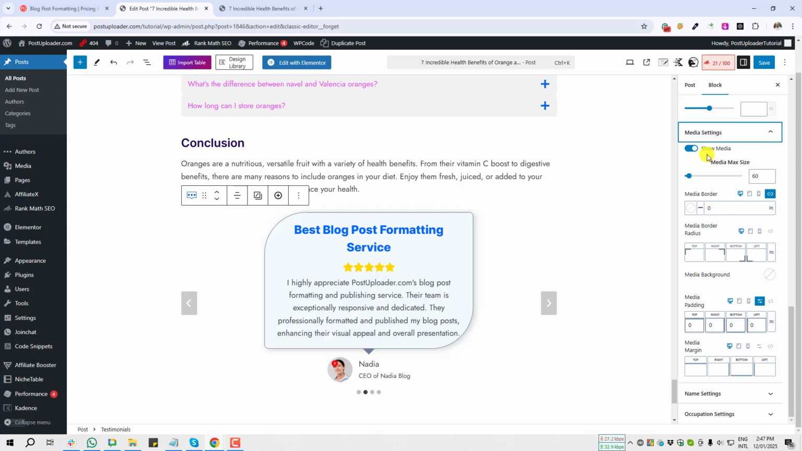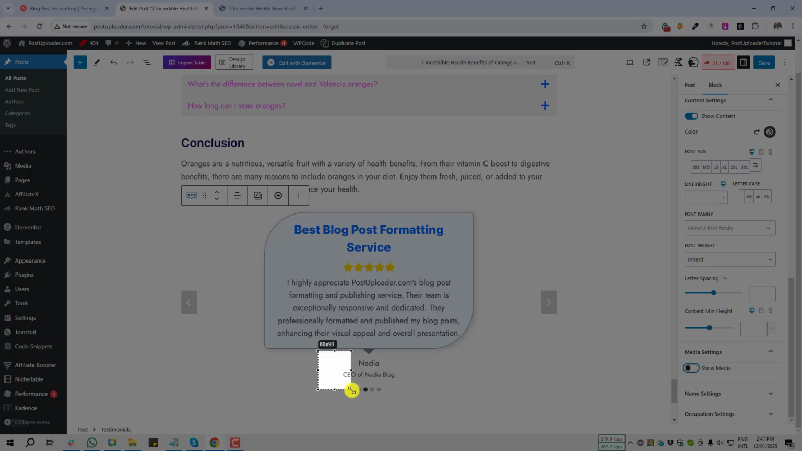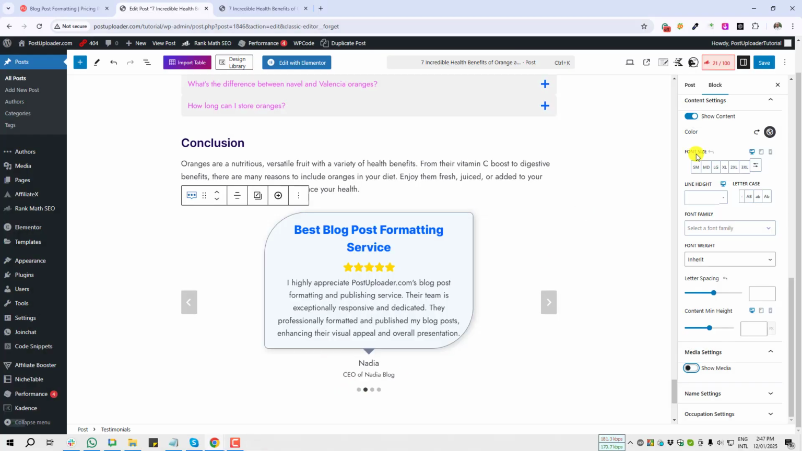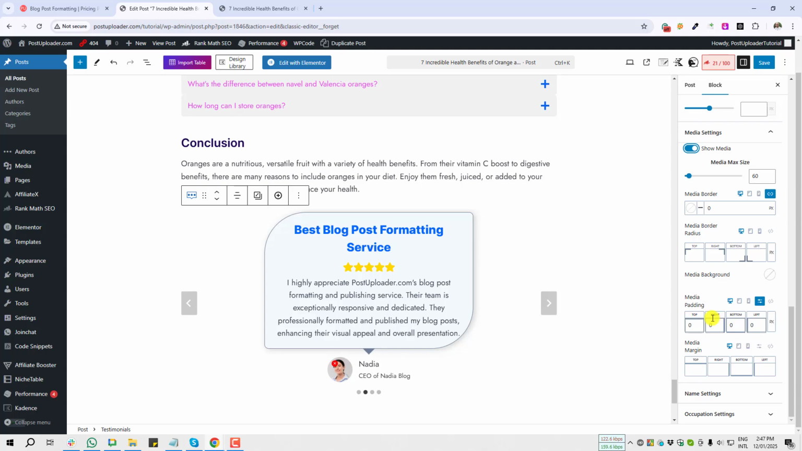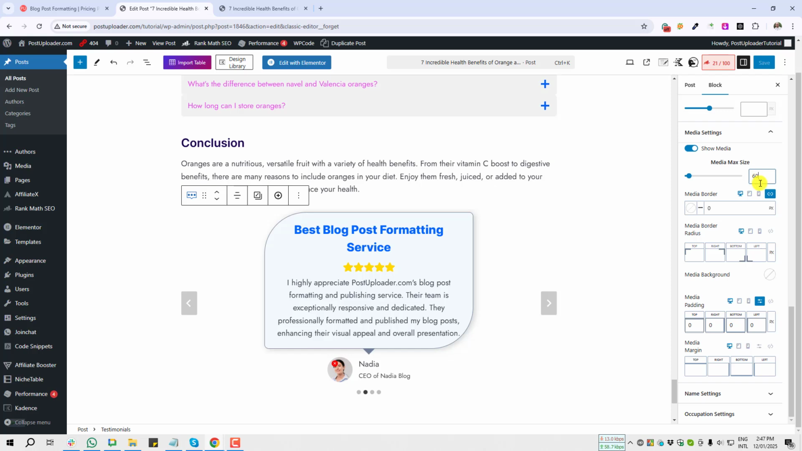After that, the first option is show media. If I disable it, then this image will not display here. I am going to again select show media. If I show the media, then the next option is media max size. Right now it's 60. It's talking about this media size. If you want, you can make it bigger or smaller.